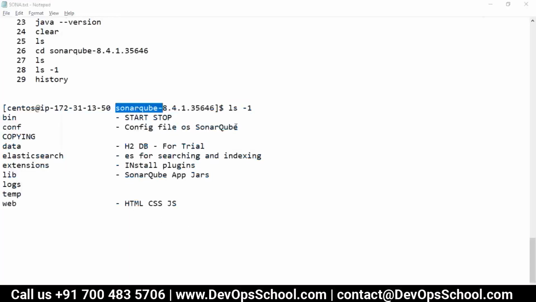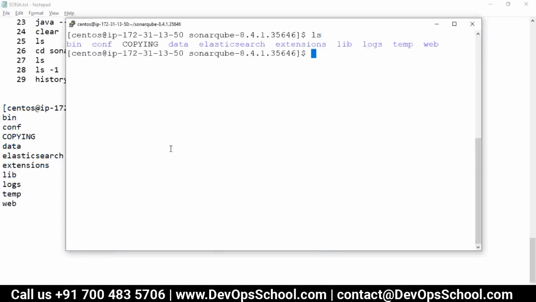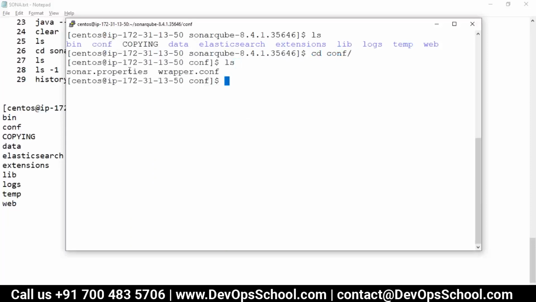So here are the start and stop commands, and the config is in the conf directory. I'll look in the config file. There's one file which is called the property file, so let's look at this. This is the property file.